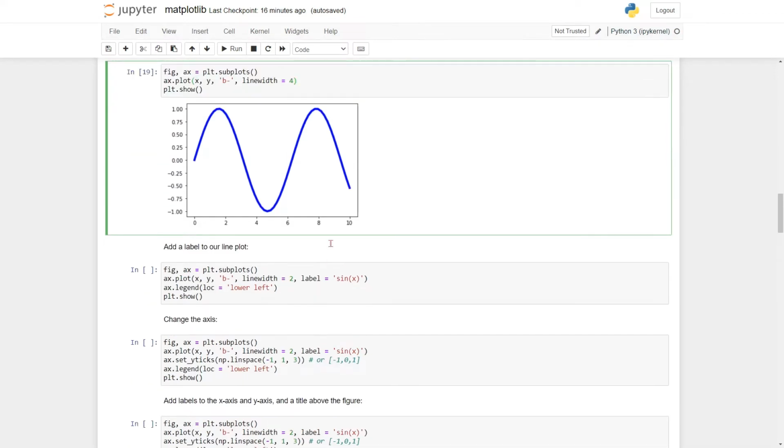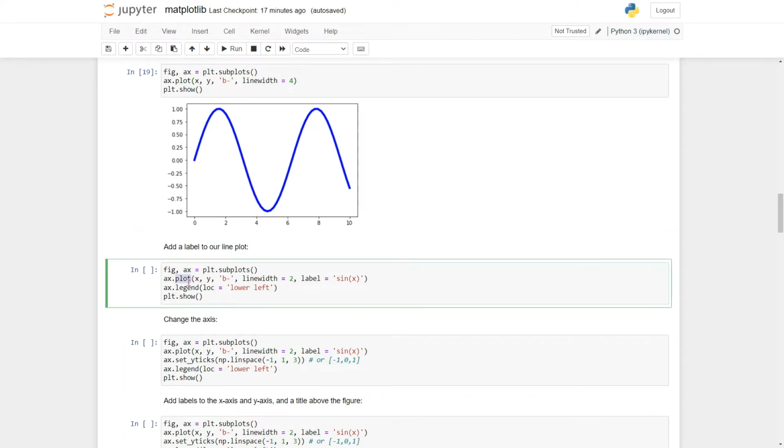You can also add a label to your line plot, because if you look at this graph, you really don't know what this is. Well, it does look like a sine function, but most of the time you do not just plot a sine function. And you can add this label in the plot function as an argument. So in this case, the label is equal to this string variable.